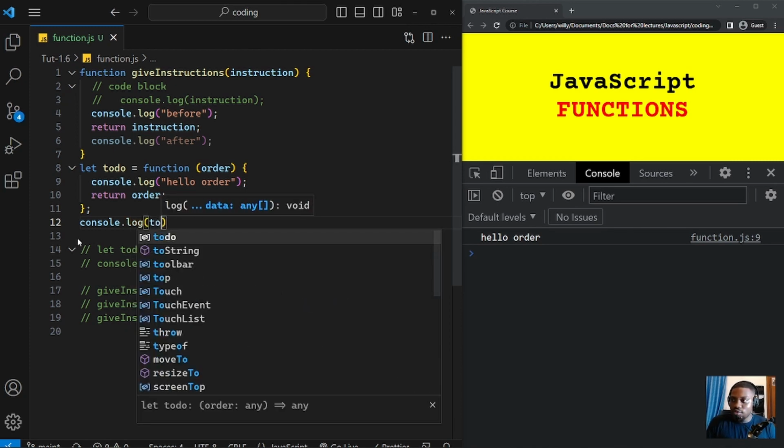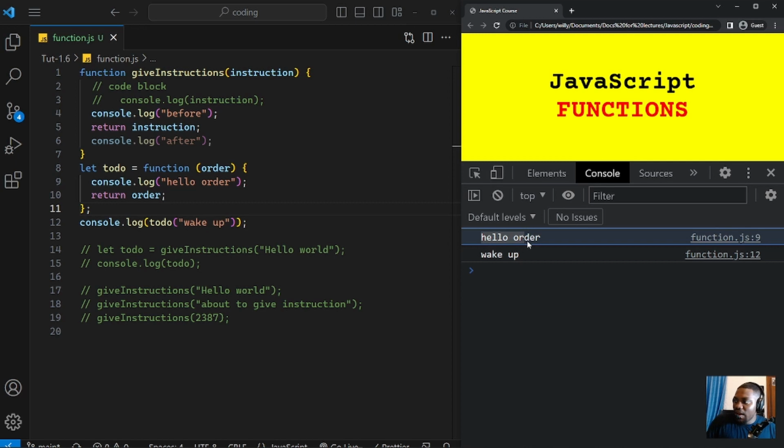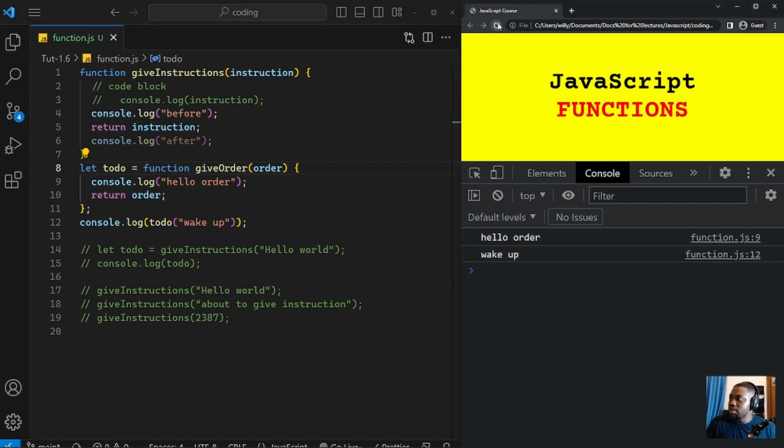So I'll say to do and then pass in, let me just pass in that function call like this. Save and refresh. Now we can see hello order is being printed to the console and wake up is being printed as well, and with the name of the function still being present like this, give order, this will still work. So save and refresh, it is still working. Let me clear it and save, refresh it again. You see the value is there.